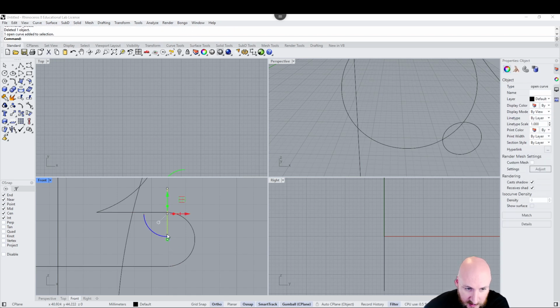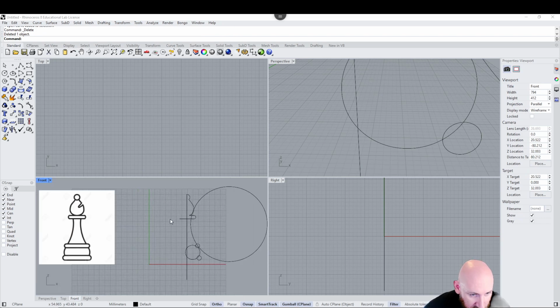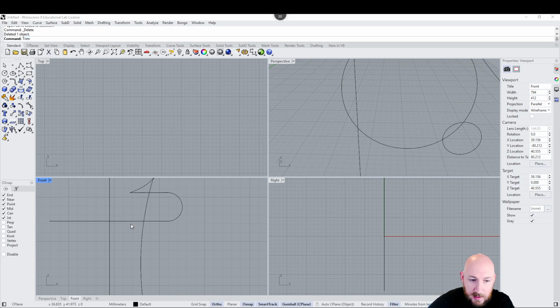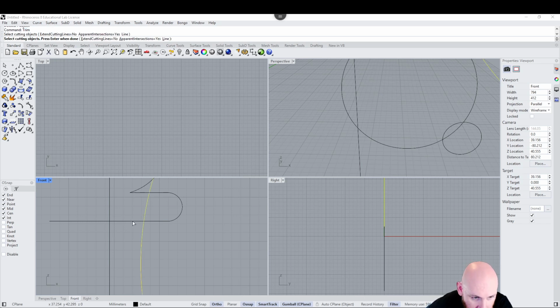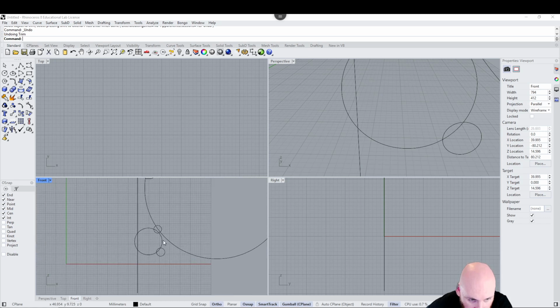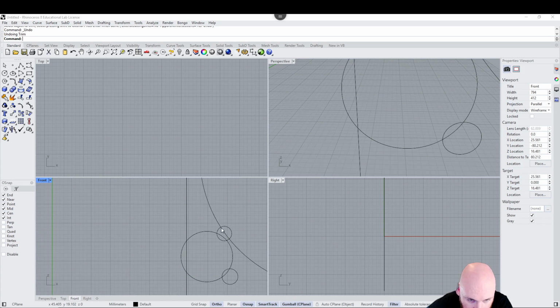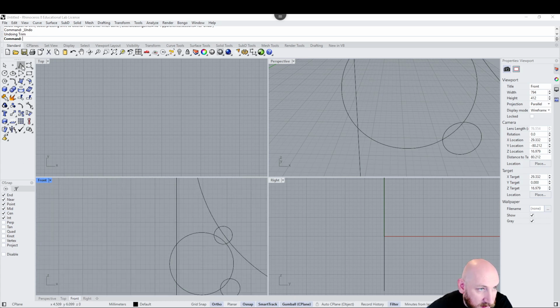This was a construction line, so this can go, and now I can again trim, use this one to trim that one, and use this one to trim that. So I need, again, I'm going to need a straight line.